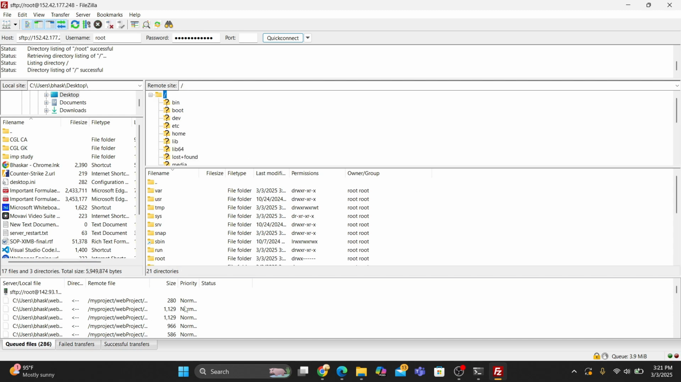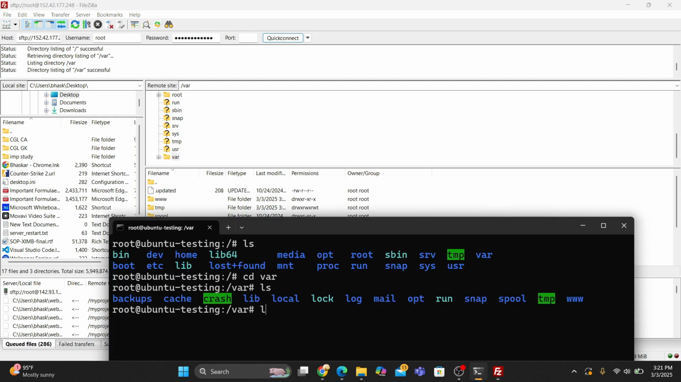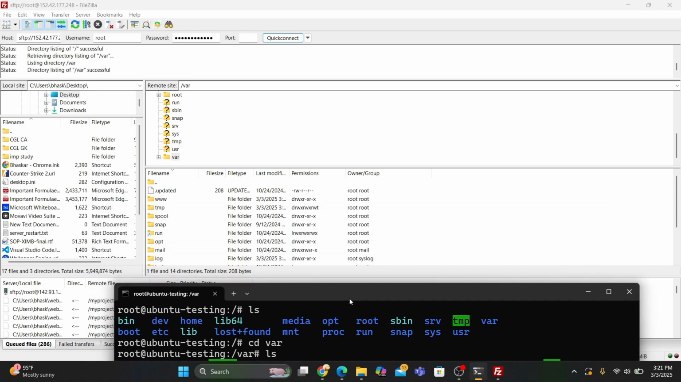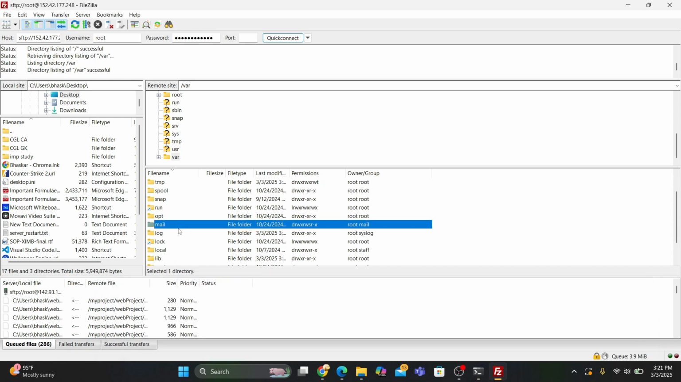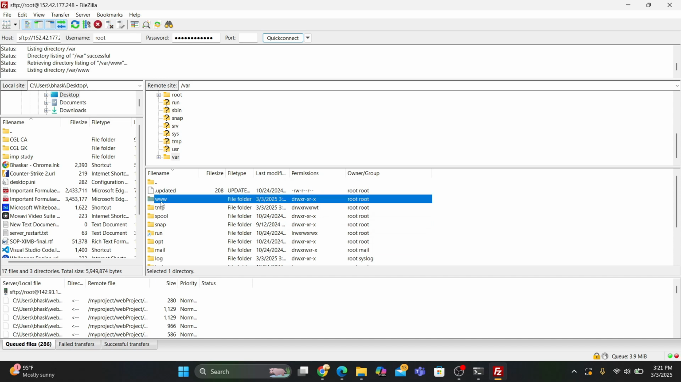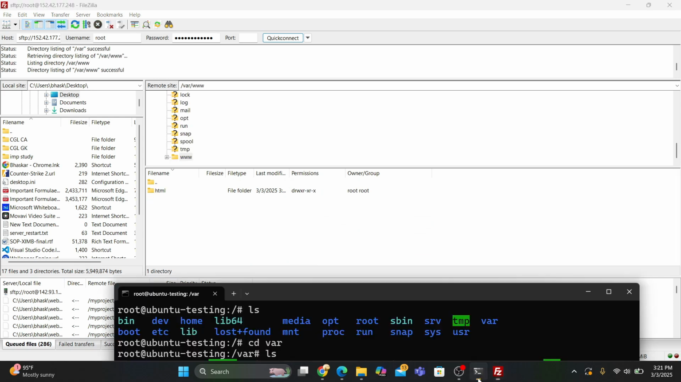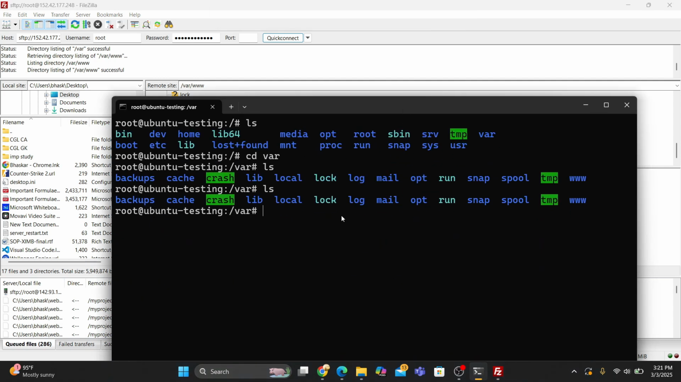So you can see there is a directory. So I am inside the var directory now. You can just type ls. So there is backups, cache, crash, lib, local, and so on, inside the var directory. So now I want to go inside the www directory. So to go inside the www directory, just type cd www. Okay, now I'm inside the www directory.